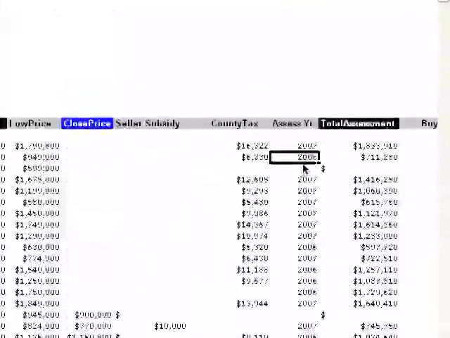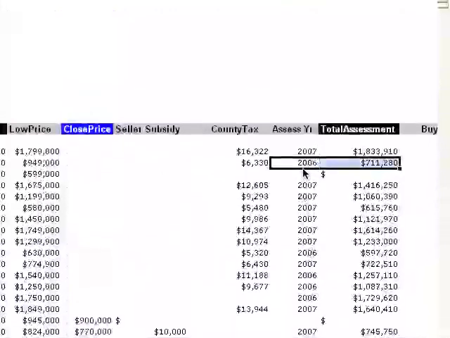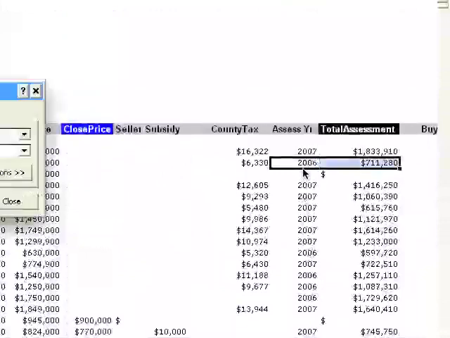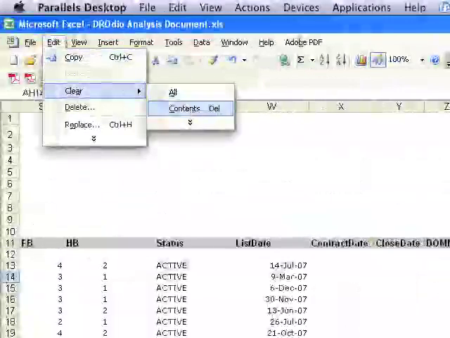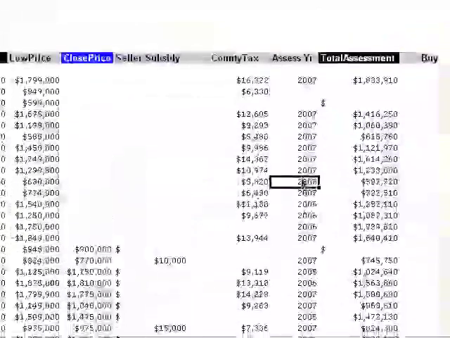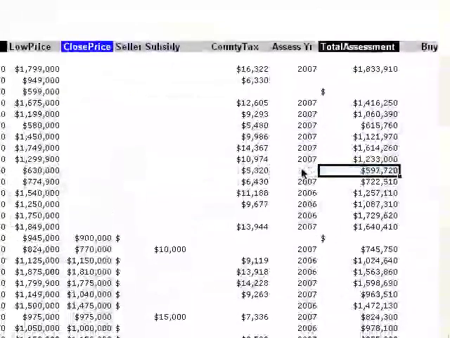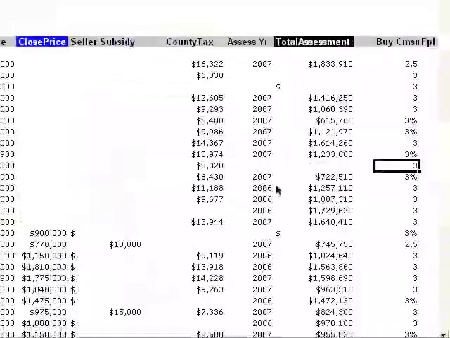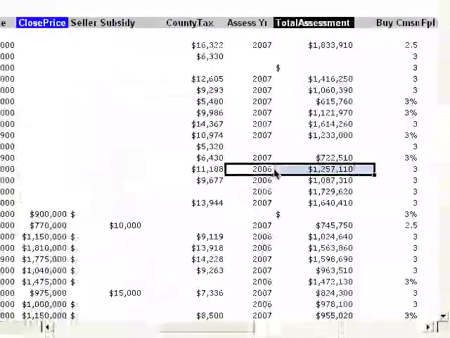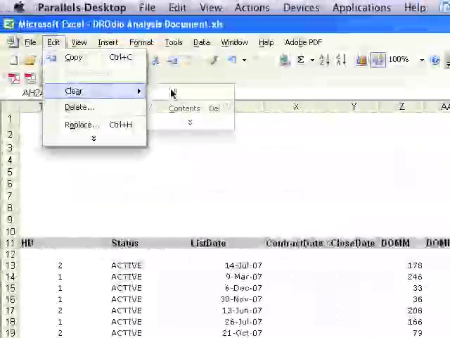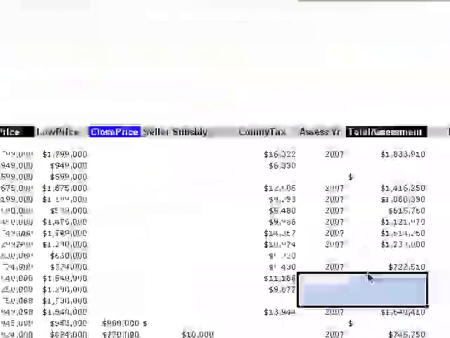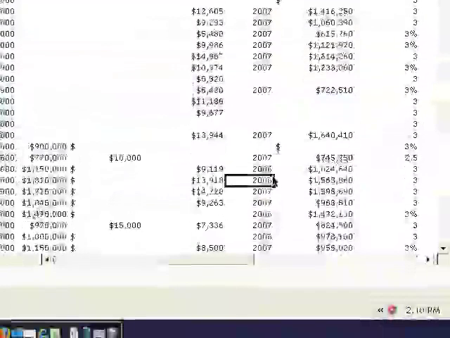So for example, I'm going to get rid of all of the 2006 assessment numbers. Let me just get rid of those here. Get rid of this block here, because I'm only going to use 2007 numbers. To do anything different would be comparing apples to oranges, and I don't want to compare apples to oranges, obviously. Get rid of this data here.